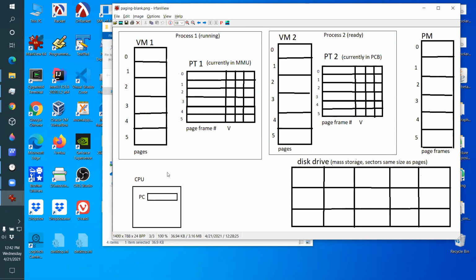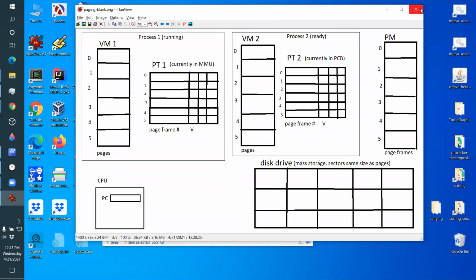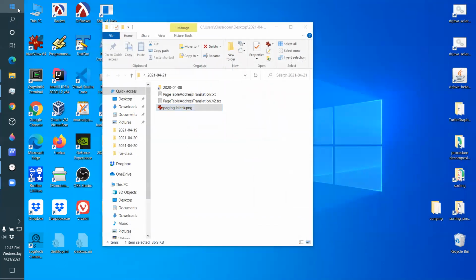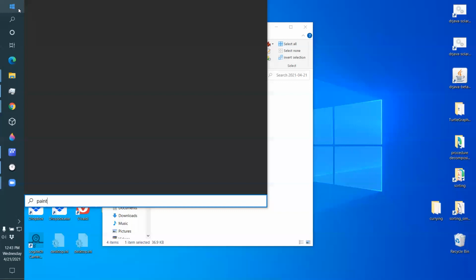The key idea is that we take virtual memory and we cut it up into what are called pages. We cut it up into equal size pages. Modern pages are, oh, let me open this in the Paint program so I can actually write on it.